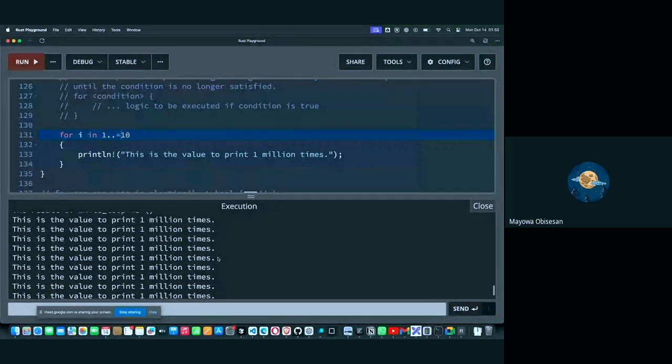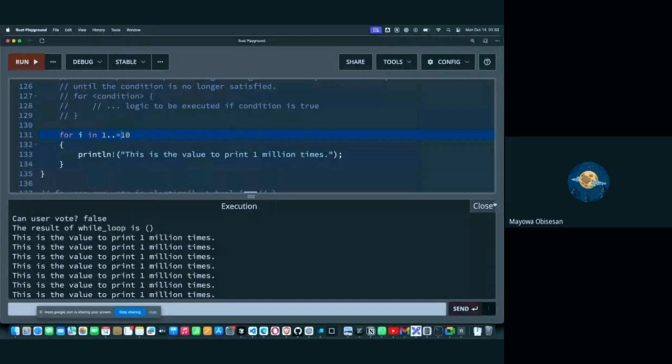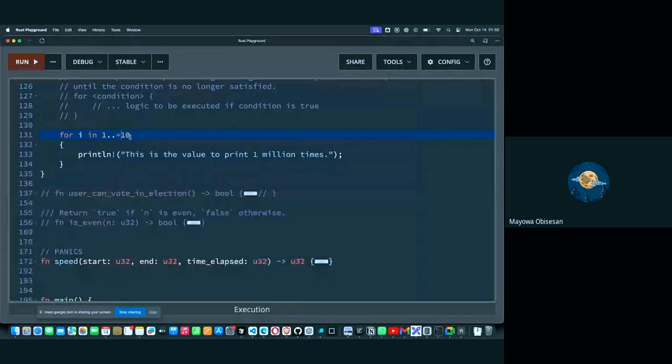Now, that means I can define my range of numbers and say that I want it to start between... the network, I guess. The screen is no longer showing. Okay, it's back. So I can have between 1 and 10 in this case, or I can have it between 0 and 10 in this case. It's still going to print 10 times.